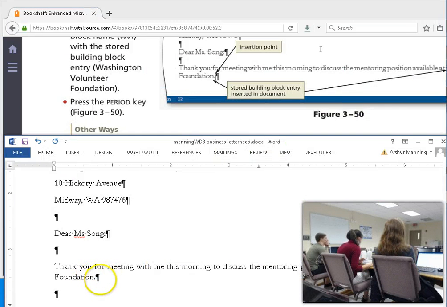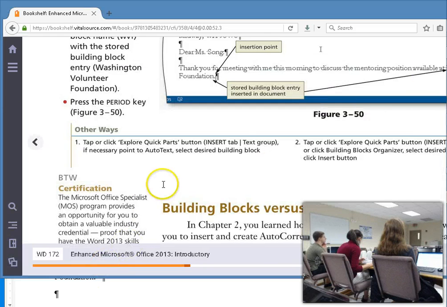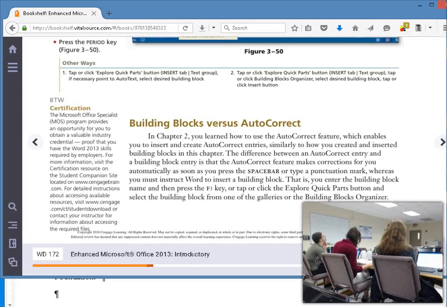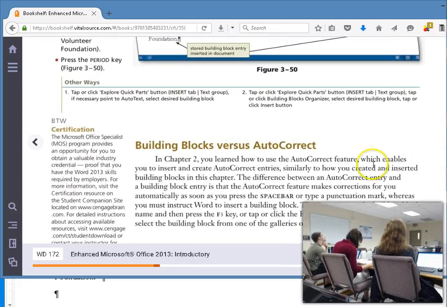So there's the building blocks. And they just have a little discussion here about how they're not quite the same as autocorrect. Remember, with autocorrect, you can replace the part. You have to tell it to insert a building block, and then F3 as you build it.